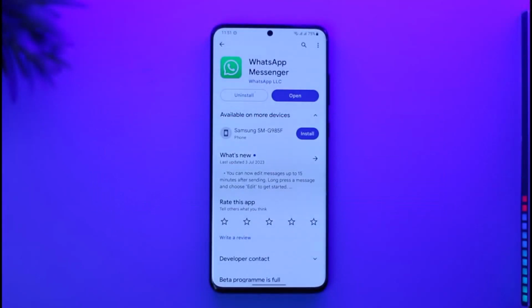In today's video I'll guide you on how you can fix it if WhatsApp says unable to connect, please try again later, so make sure to watch the video till the end.